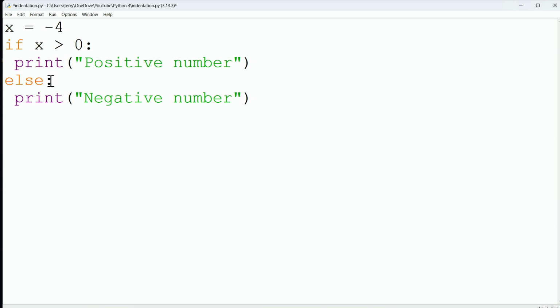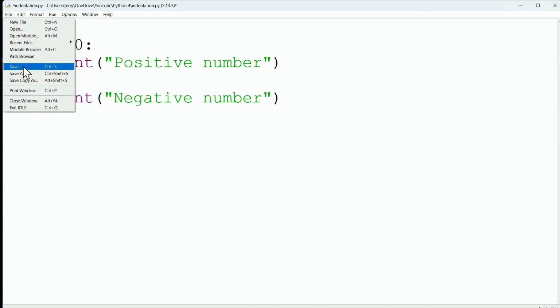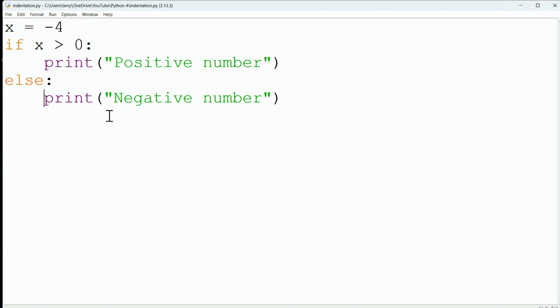I do the best practice of four spaces, 1, 2, 3, 4, and 1, 2, 3, 4 spaces. So we will save this now that it is all fixed up and properly indented.